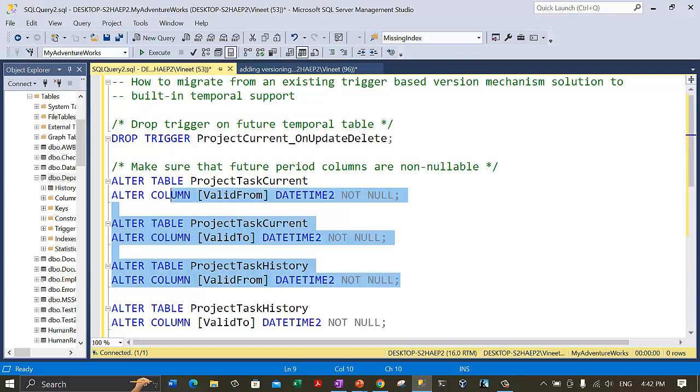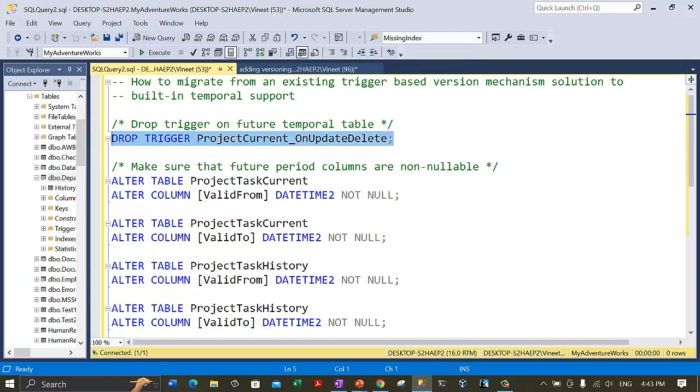In this example, we have already assumed that we were using two tables even with the trigger-based versioning solution. But in case we are using one table altogether, then we need to split it into two tables before migration can be done. The first step of the migration would be to drop the trigger. In this case, we are assuming we have a trigger named ProjectCurrentOnUpdateDelete trigger defined on the table, which we are dropping because we are moving away from a trigger-based solution. That's why we are dropping the trigger from the existing table.